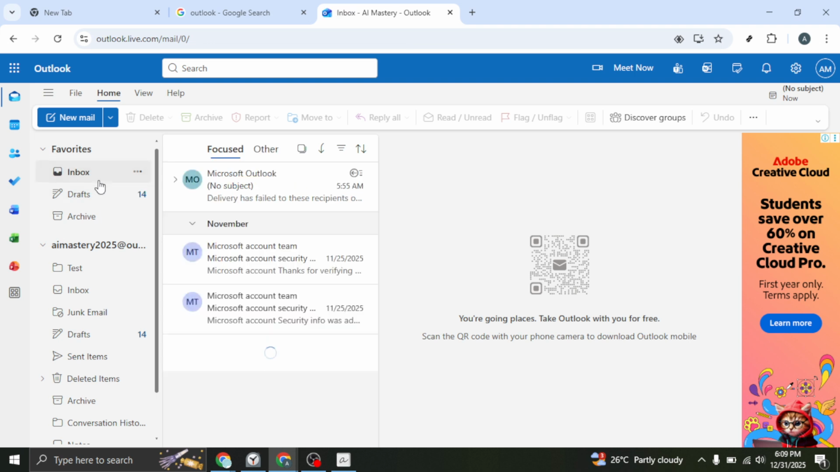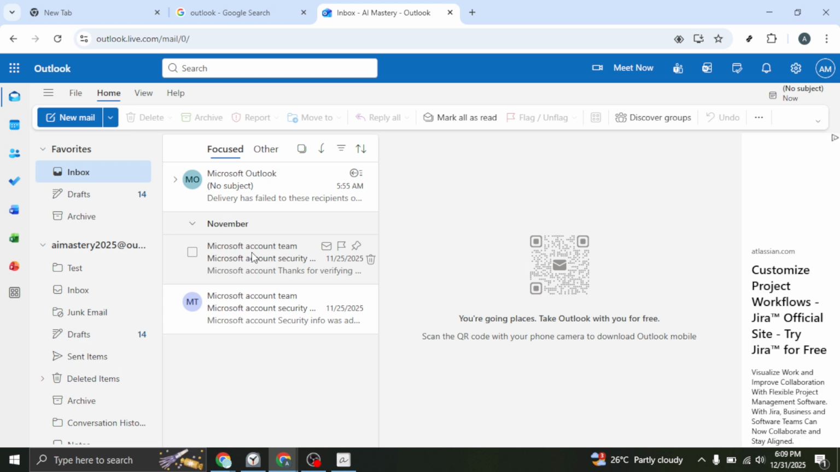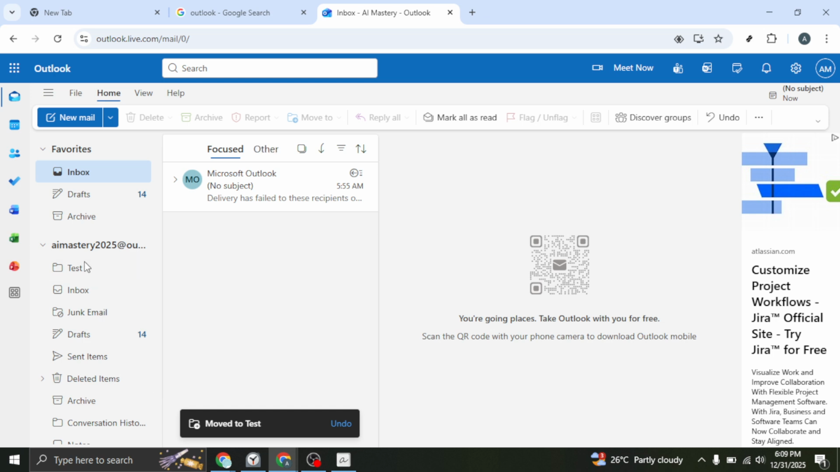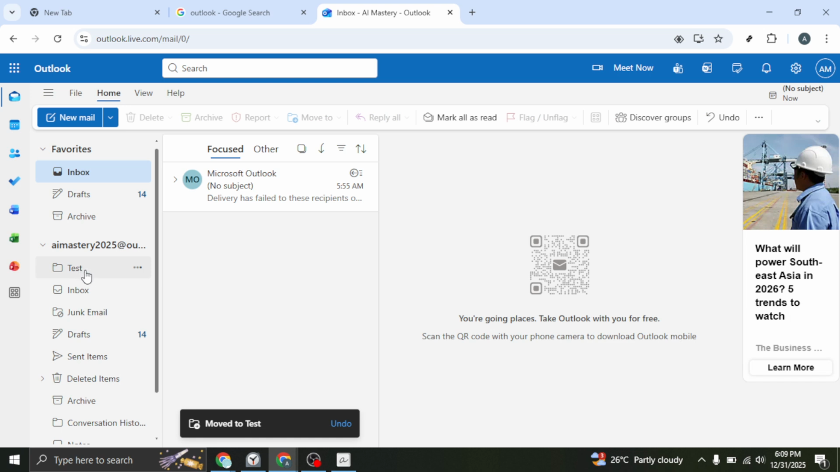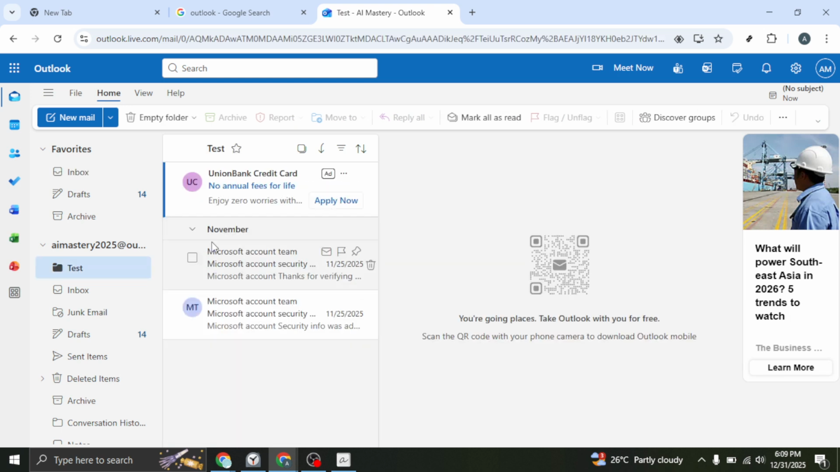Click a message you want to organize, then drag it from your message list over to the new folder in the left sidebar. When the folder highlights, release your mouse. The email moves instantly out of the inbox and into that folder. You can repeat this for as many emails as you like. If you have several related messages, select them first, using Shift-click for a range or Control or Command-click for individual picks. Then drag them together to save time.